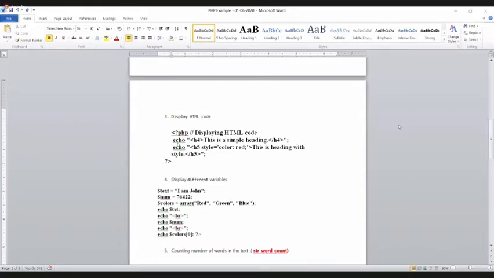Instead of the echo statement, what is the other statement you can use? Print. Instead of echo, anyone can answer? The print statement. Instead of the echo statement, what is the different statement you can use? Echo and print. Print, yes. Either you can write echo or print.